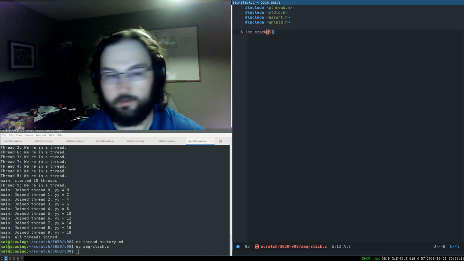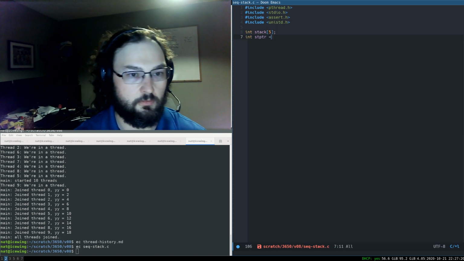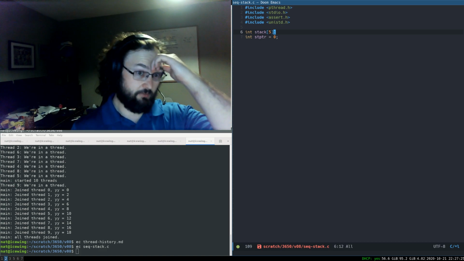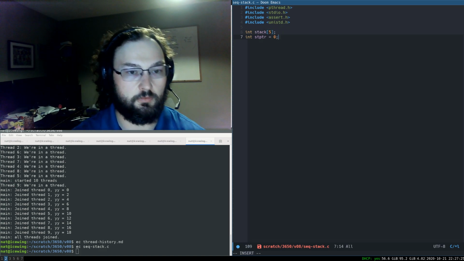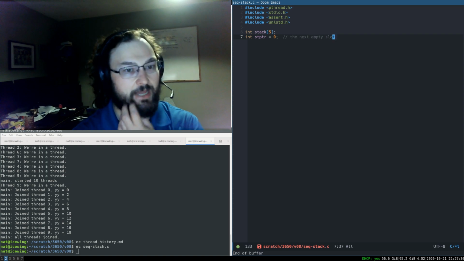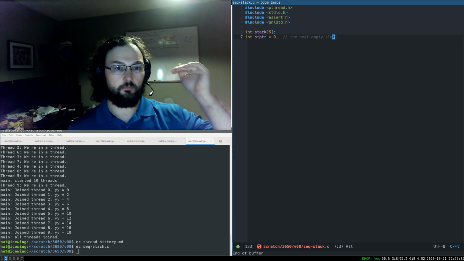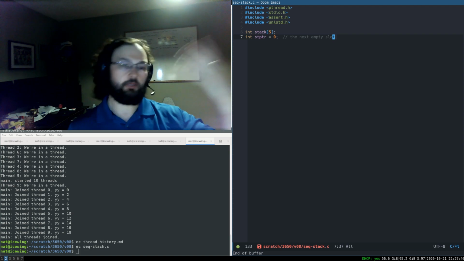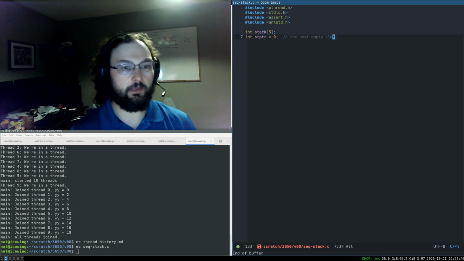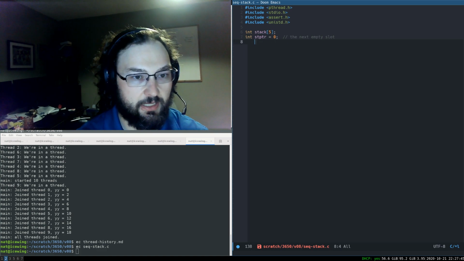So here's our stack. It's going to have 5 slots in it, and it's going to have a pointer, and the pointer points to the index of the next empty slot in the array. So if the stack fills up, the stack pointer is going to be 5 because that's out of bounds of the array. That's fine.